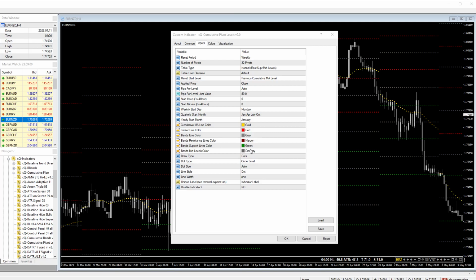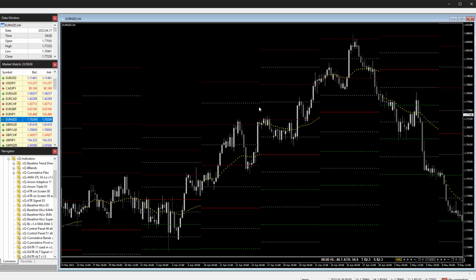This video is going to be about the cQ-Cumulative pivot levels, version 2. This is the indicator. We're using the normal pivots on a reset period of a week, and the time frame is 4 hours. And that's what it looks like. These are the normal pivot levels.